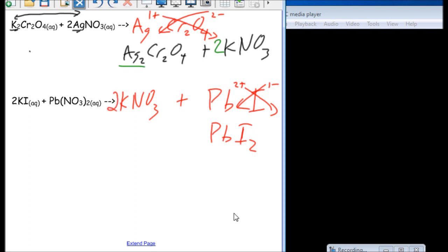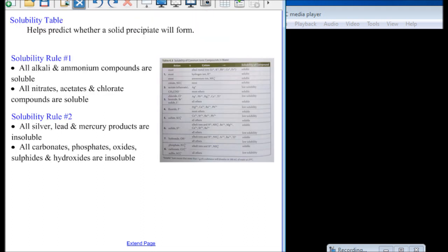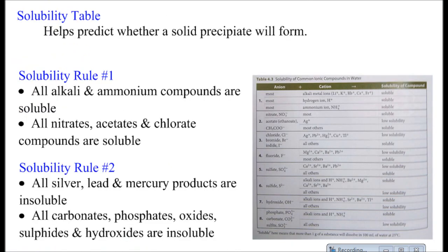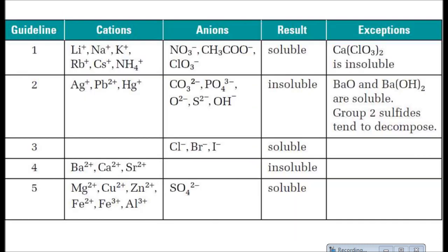Now the question is, one of these is clearly solid. We saw this from the precipitate. Now how do we know if it's the lead iodide or the potassium nitrate? In order to figure that out, we need to look at the solubility table. What the solubility table does is basically act as a cheat sheet to say what becomes solid and what doesn't. Now, you'll always be able to refer to this on a test. There's one example here, and on the next slide, I have a slightly better example. You'll see these in a handout.